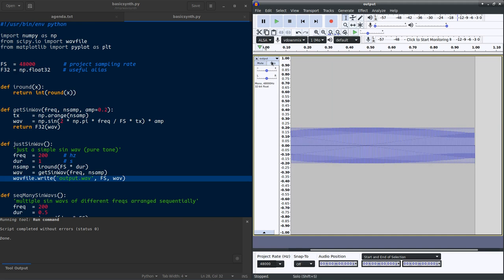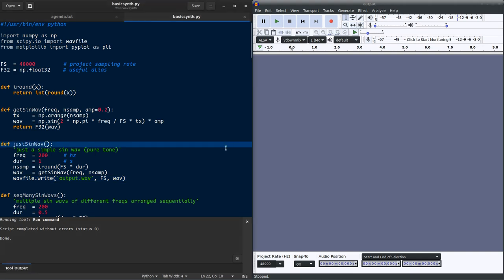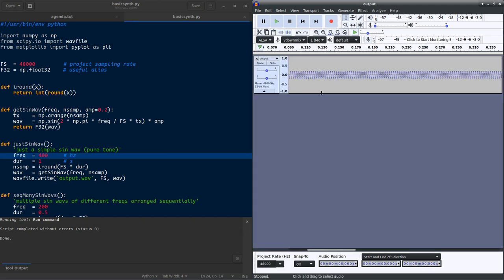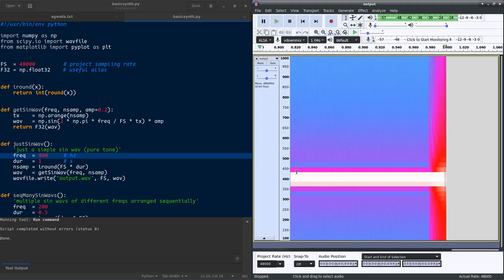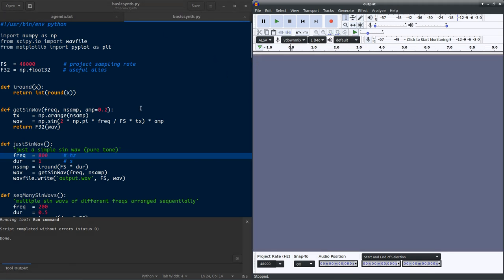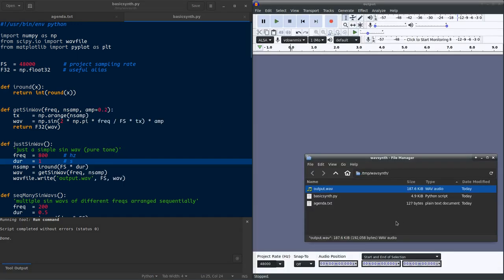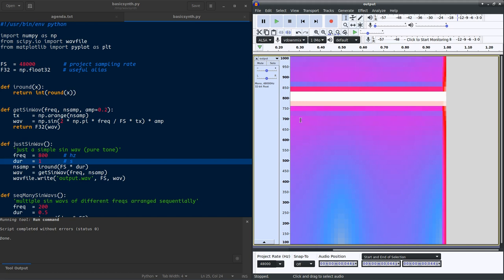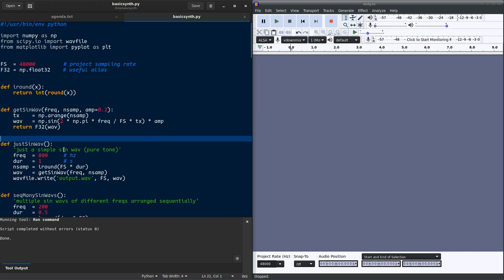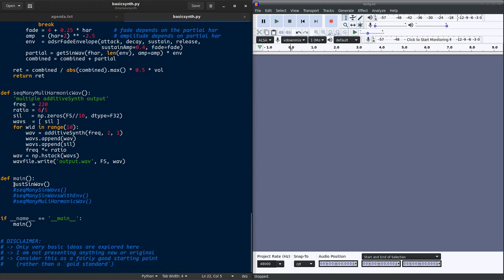Could you try some other frequency? Sure. This is 400 Hz. And this is 800 Hz. We are done with this function.